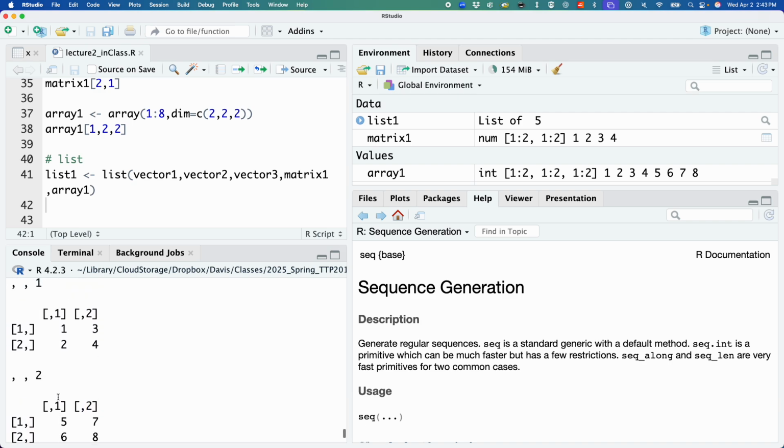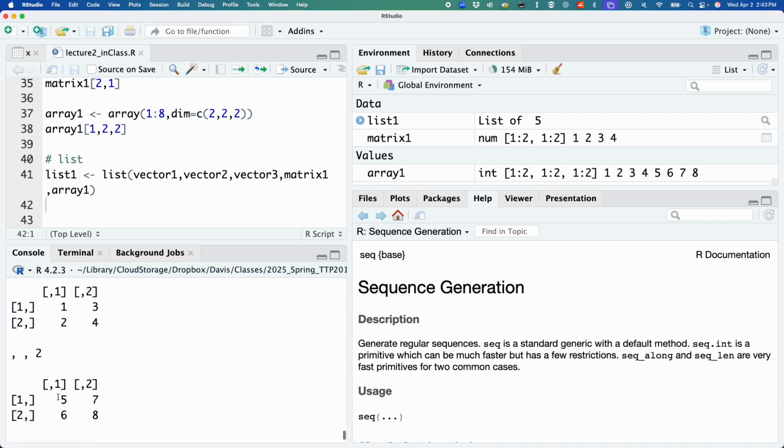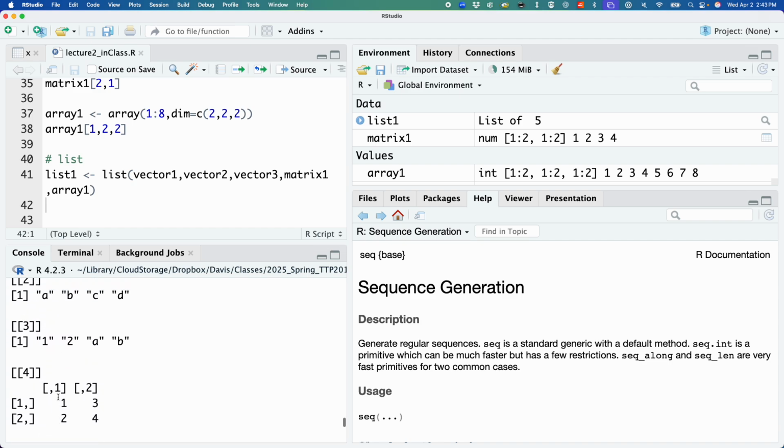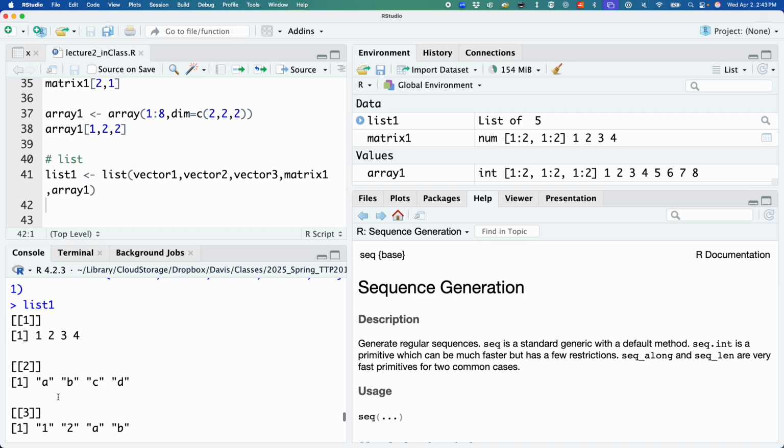Here it's that last array that we had. Over here, it's that matrix that we made. And then here it's vector 1, vector 2, and vector 3. So the list is just this big container that holds all of these things. You can make a list of lists, so you could take this and throw it into a different list, and then inside of it you'd have another list. So really, it's a container that can hold anything.